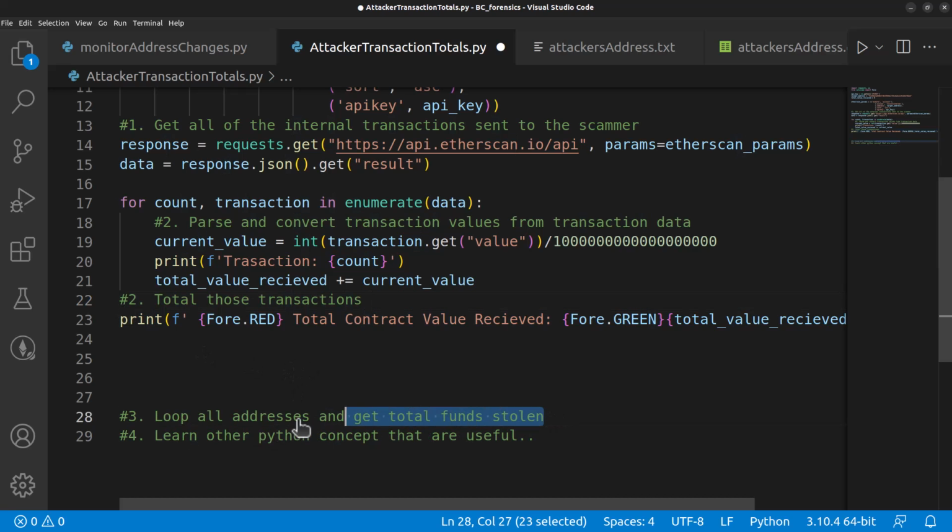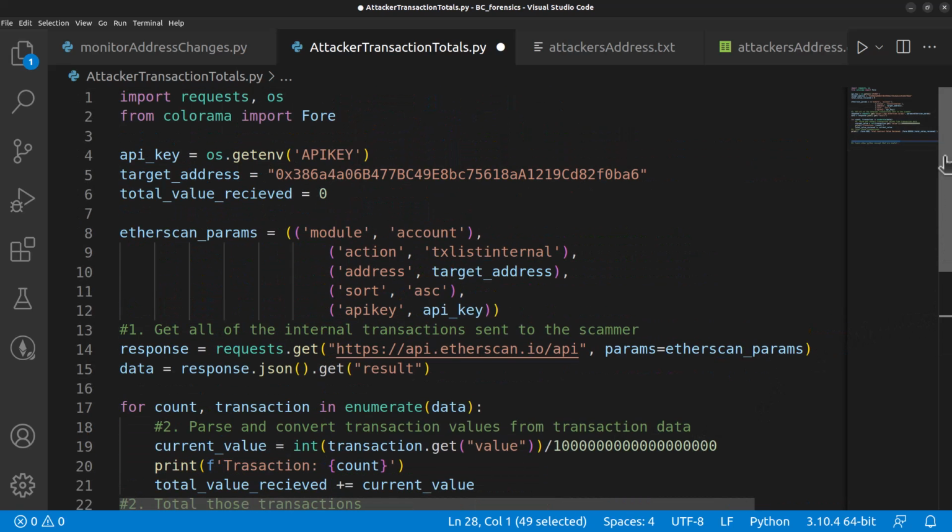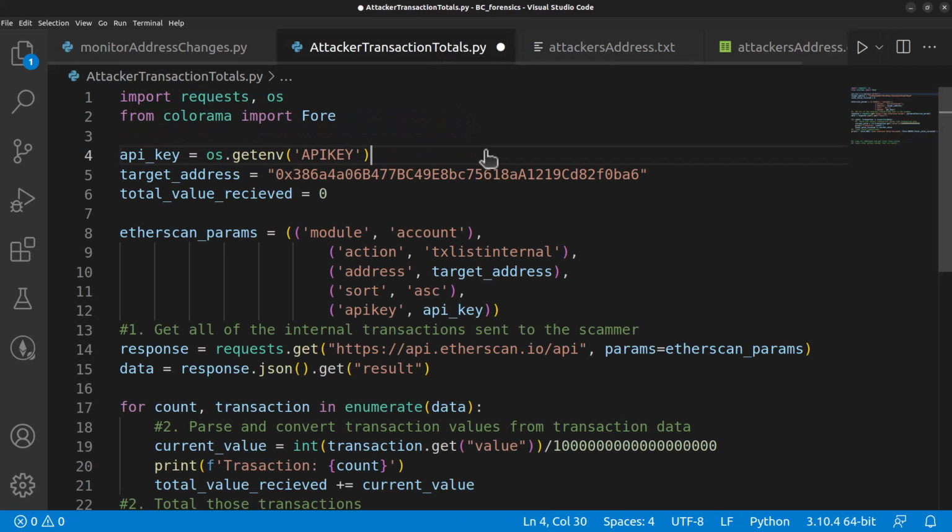And we link through, so now we want to loop through all the addresses and get the total funds stolen from all of those addresses together, right? Because we're only using a hard-coded address right now. Now, we already know how to do this, right? So we have a list of all the attackers' addresses right here, no problem, right?